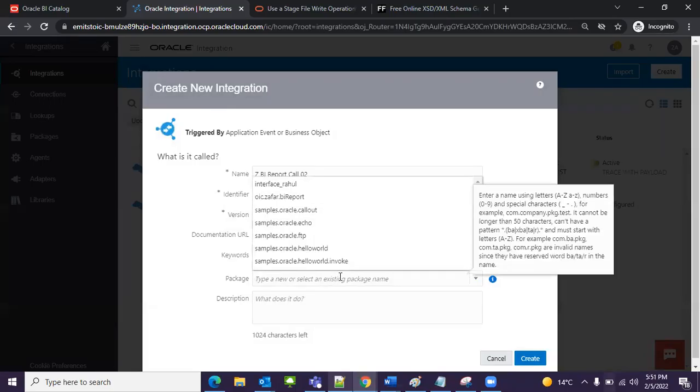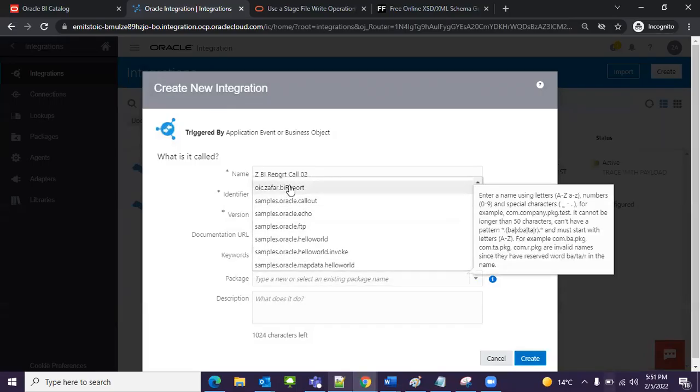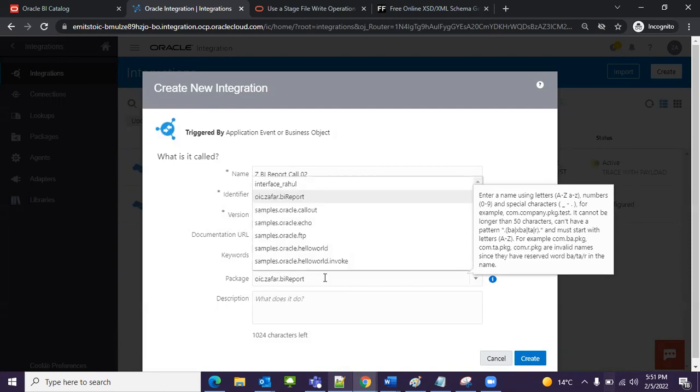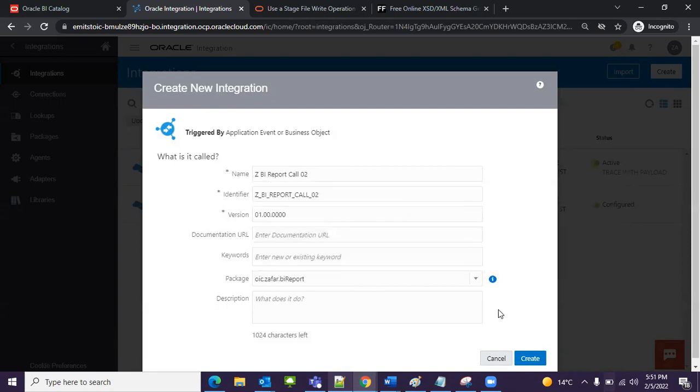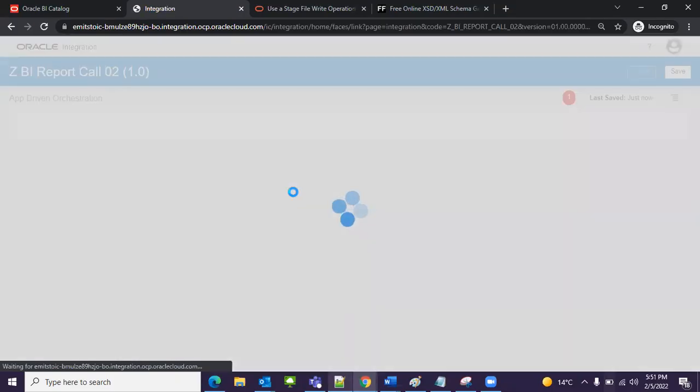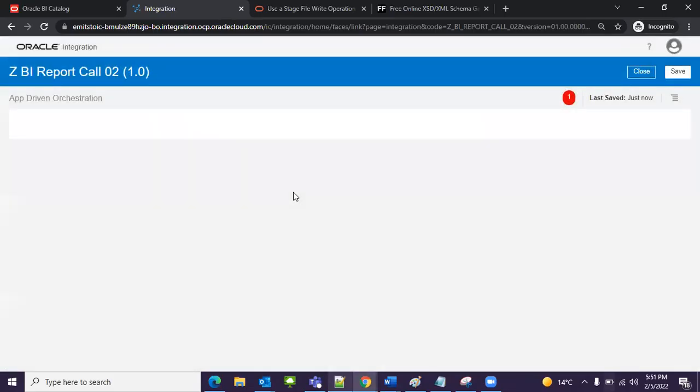Here you can enter the package name. If you enter the package name, it will store all your created integrations in the same package. So I have selected oic.zephyr.bi. It will help us to integrate this integration with other systems, like import and export, right? So just click on create. It will create a new connection, and now in this integration we will use connection.